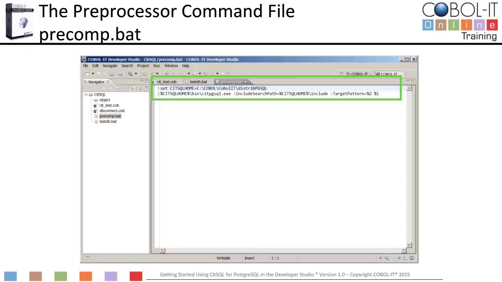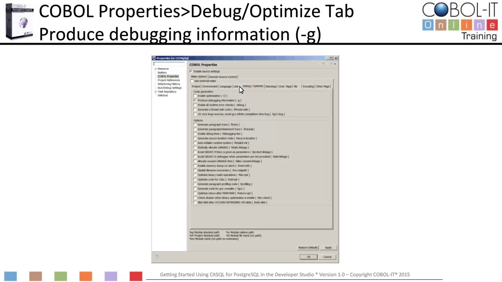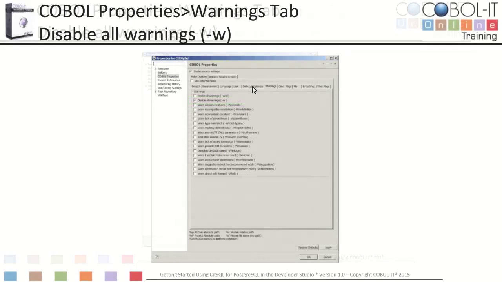Now, let's look at our compiler flags. On the Link tab, we have set the -o compiler flag to place output files into the object directory. On the Debug Optimize tab, we have selected the -g compiler flag. This is required by the debugger. On the Warnings tab, we have selected the -w compiler flag. This eliminates non-critical compiler warnings.